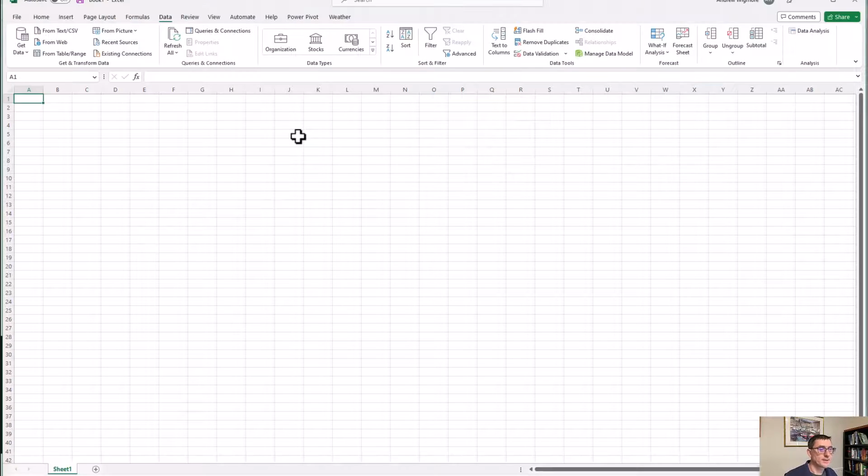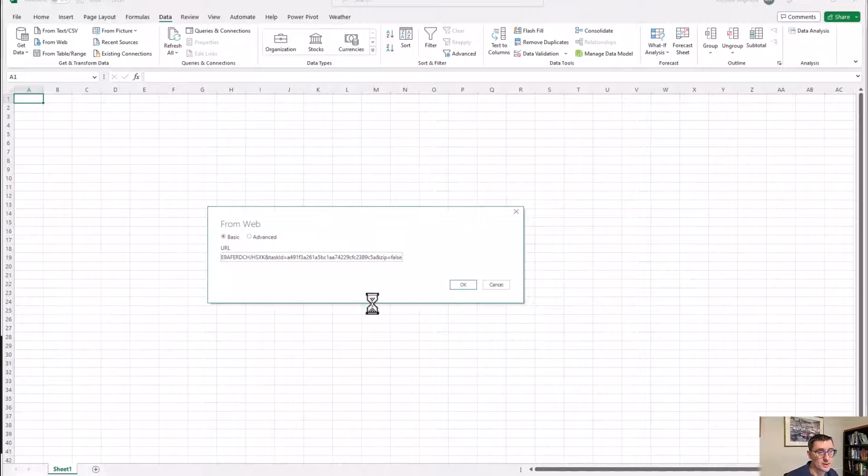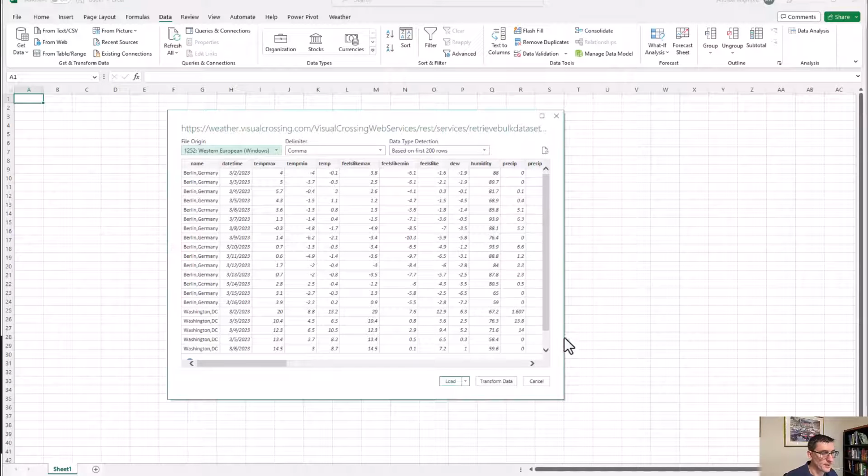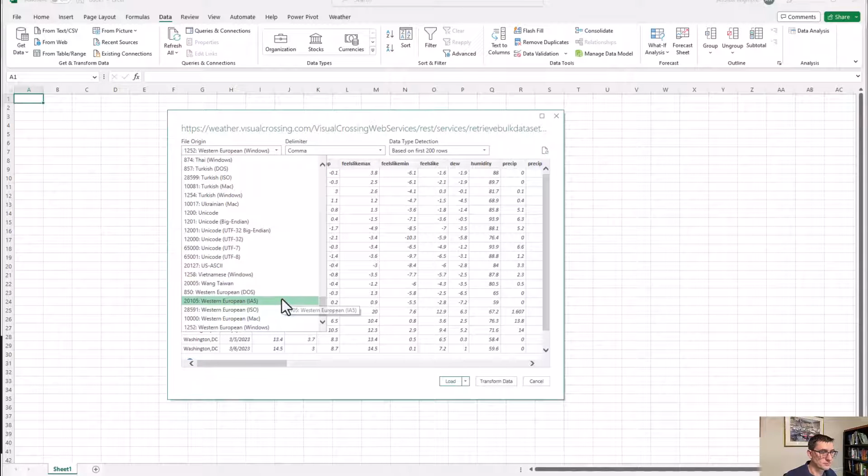If I create a blank new workbook here in Excel, rather than copying and pasting the data or loading up the data, I'm going to navigate to the data tab and create a new data query. So I'm going to click on From Web, because what we've just copied is a simple web link. I'm going to paste that in here and then press OK. And we can see that we have a preview of the data.